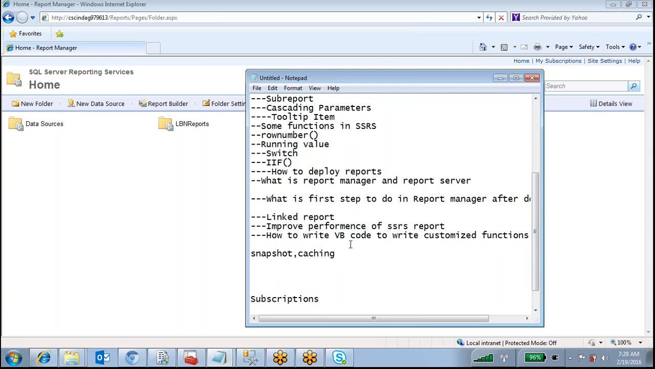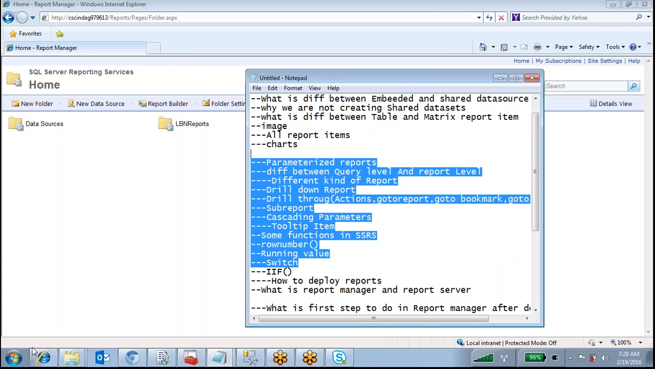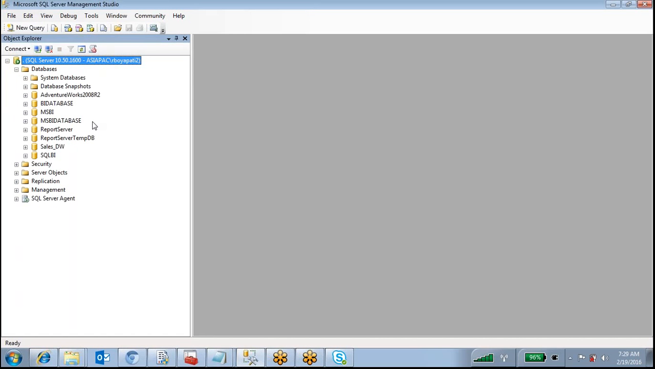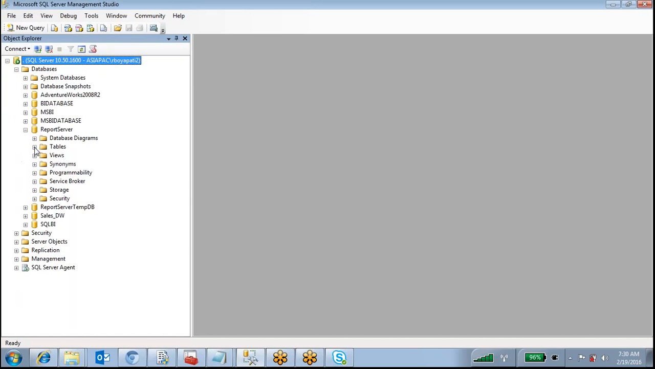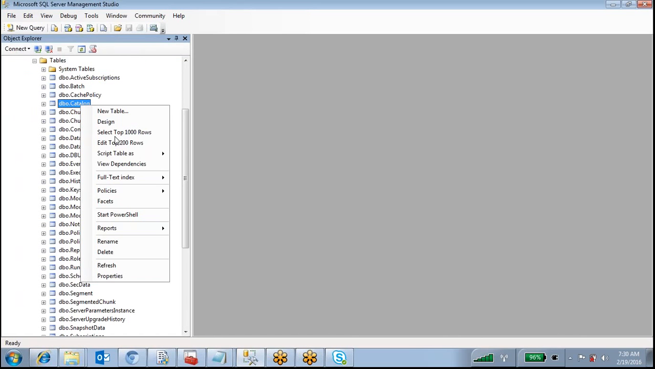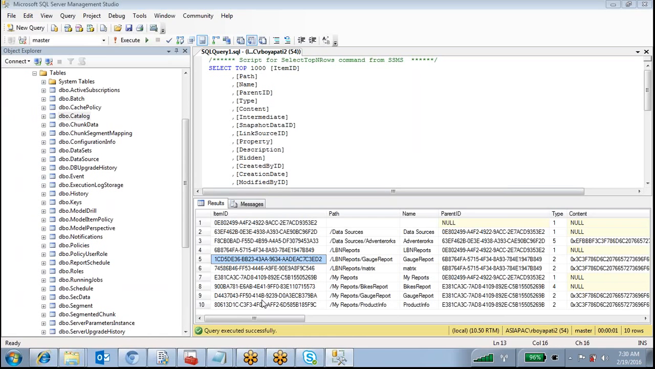Okay, and all these reports you have saved, the subscriptions, the caching, where are they saved? In the report server temporary database, right? You can connect to it, or you can go here. You can see the report server database. Inside the report server database there is a catalog table, and inside this catalog table all the deployed reports' information is saved. There are different tables, each table having different data. Here you can find all the reports you have deployed.